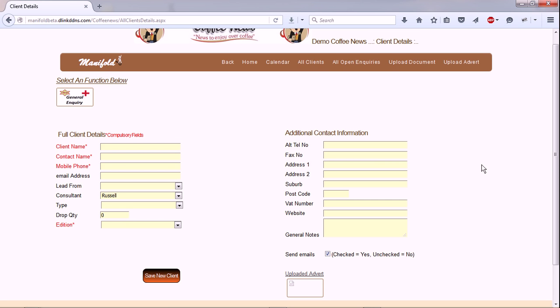When we do upload that advert into the system, and that advertiser is a current advertiser, that advert will go back onto the main website linked to this edition's website. It will do this automatically as soon as this advertiser is running a contract with Coffee News.